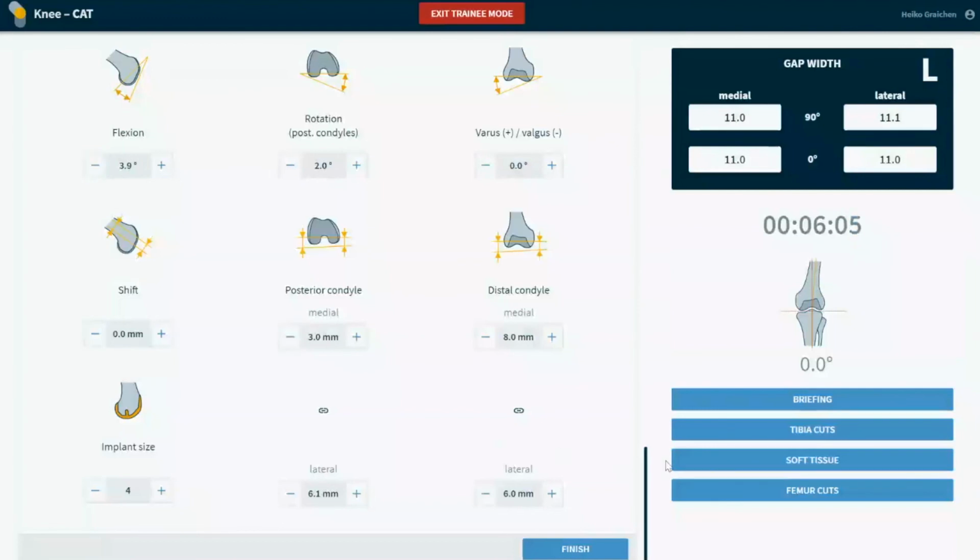So here we are. Now we have 4 almost perfectly balanced numbers. Everything is done. We just look at the cuts again. Everything looks good, and now you can press finish.